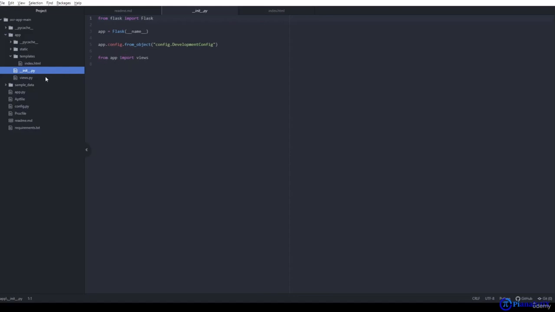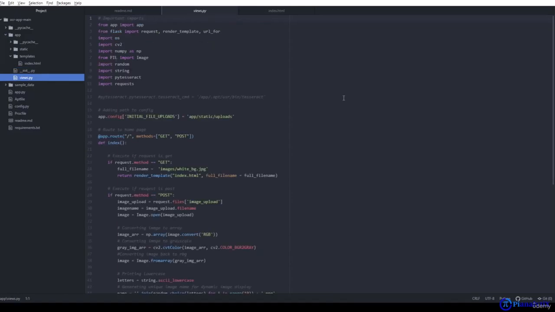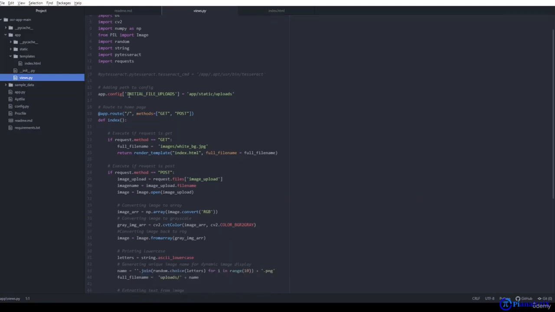So let's see what the views.py file is. This is the main file that we have created. I have shown you this code in Google Colab. This is the exact same code. Let me explain one more time. These are all the required libraries we need to import. I have already explained all of this in the Google Colab. Here we are setting the file path for the uploads in the initial file upload config, we are setting the path to config.